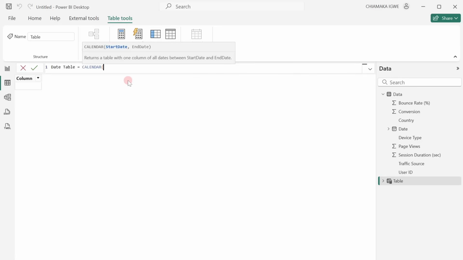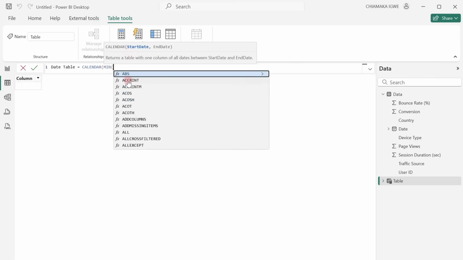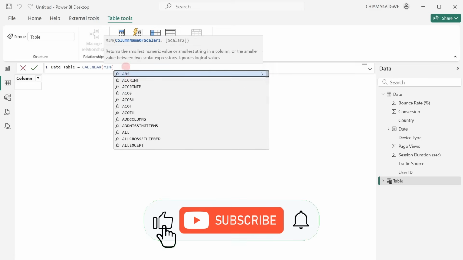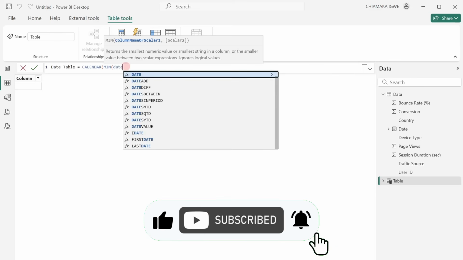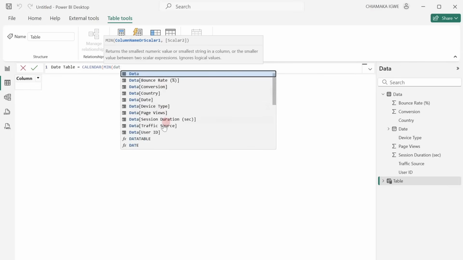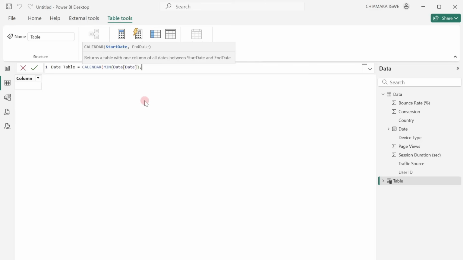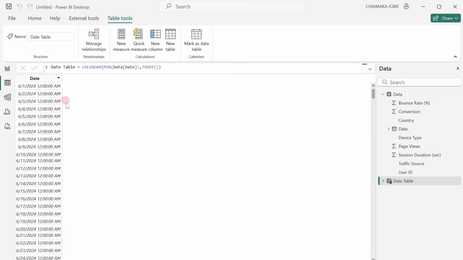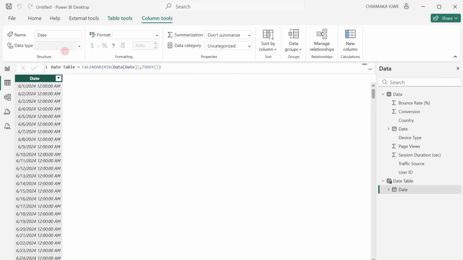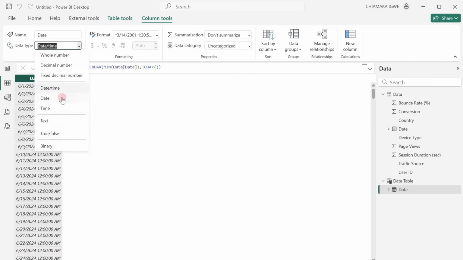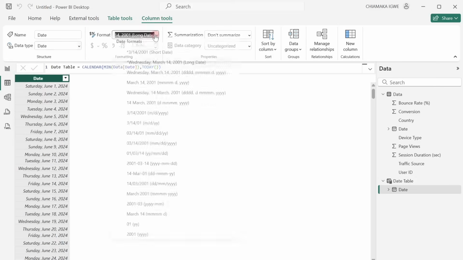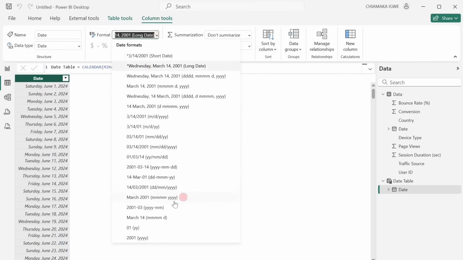the start date. For this, I'm going to use the minimum of the date in my data itself, which is this particular date. I want it to start with that. Then today's date is going to be the end date. So I have this. I'll click on this, change the data type to date, and also change the format. I want this to be in day, month, and year.